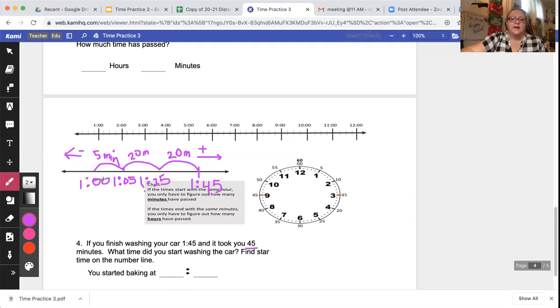Now, I know a lot of you in Miss Garcia's class have been doing this with your T-charts as well. It's almost the exact same thing. So if you were going to subtract, it would look like this. And then you have your new time over here. So we would start with 1:45. And we're going to do the exact same thing. So 1:45, if we say minus 20 minutes, puts us at 1:25.